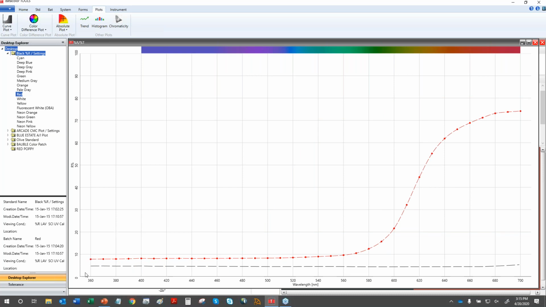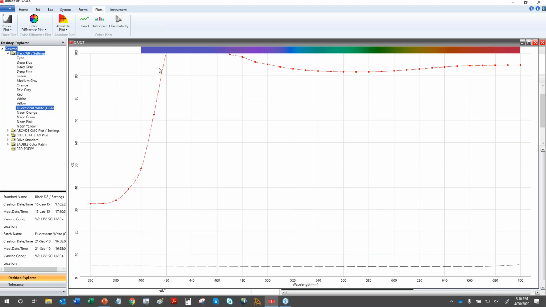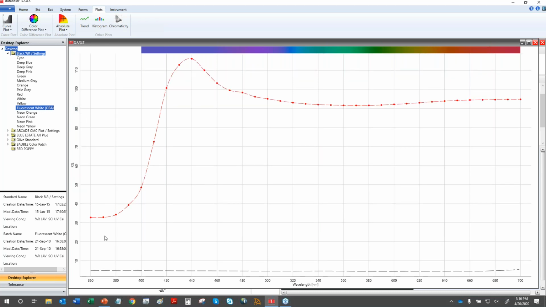So far we've been looking at samples that range from 0% to 100%. Now we know that some samples are fluorescent. Well, what does a fluorescent curve look like? If I choose my fluorescent whites, what we find is our curve disappears above the top of the scale because it's reflecting more than 100% of the light energy that strikes the sample. In order to see the entire curve, the first function we want to consider is, if I right click in the graph, there's an option that says auto scale. If I click on auto scale, the system automatically adjusts the scale to show me all of the reflectance points for the samples that I'm working with.